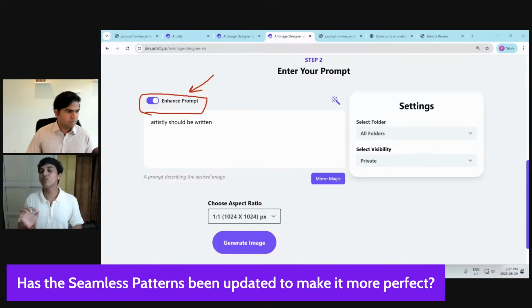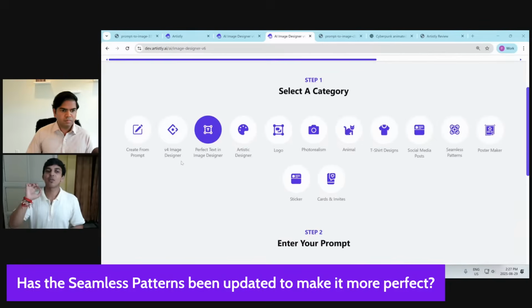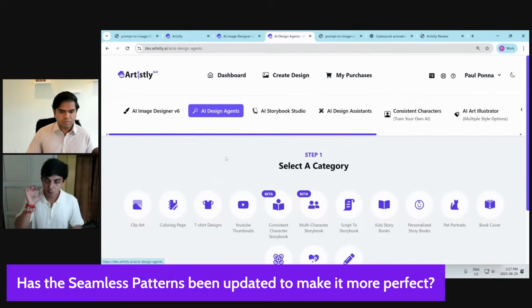And that's exactly what I wanted to do for seamless patterns, so that no matter what kind of prompt you put, no matter what kind of style you choose, it will always be seamless.